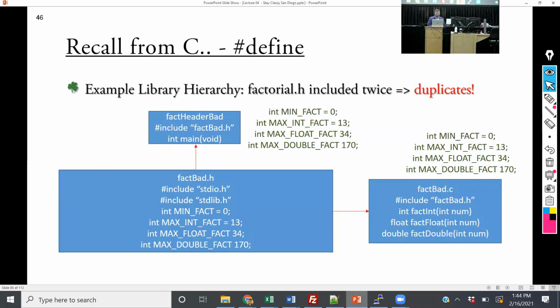And so to give you an example, let's say I'm creating some code, a fact header file, fact bad.h. So this is deliberately wrong. And inside fact bad.h, I'm trying to create something for factorials. When we get into dynamic programming, we'll learn more about the values of these particular numbers. But what's going on here is I've created some variables that can be aggregated.